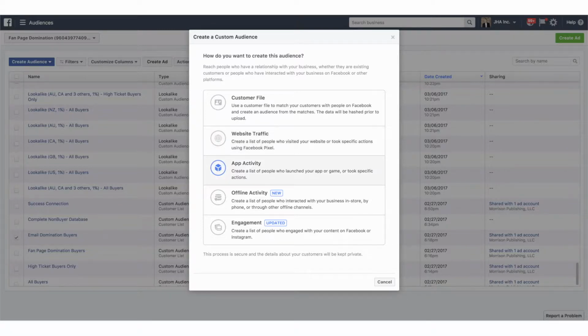If you have an app that you're selling, you can create activity audiences off of the app activity. This new one here is offline activity. Facebook gives you the ability to upload conversions that are happening not online. If you're a car dealership, for example, we have customers that do this: they drive the leads online, people come into the store and buy there, and then they take their data from the store and upload it into here, and then you can create custom audiences and remarket to people from that.